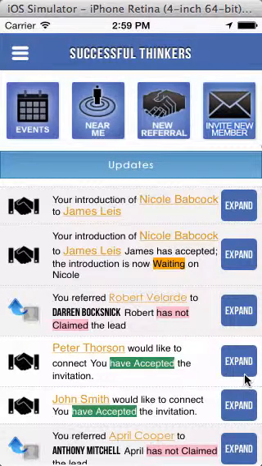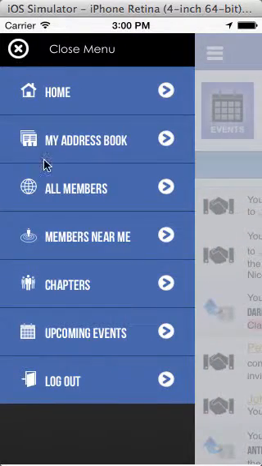Okay, I want to talk about the features that have to do with the chapter and why it's so important that you actually show up and check in and so forth. So let's just go straight to it. You can see on the home page here it has the button called Events, and if you click the menu button it has upcoming events, which is exactly the same thing.